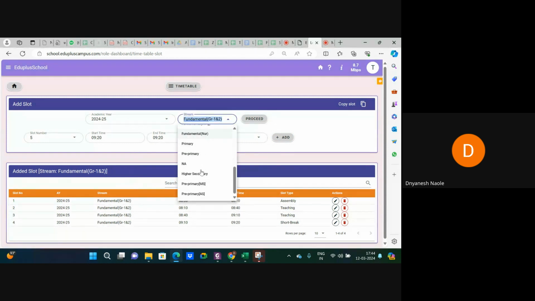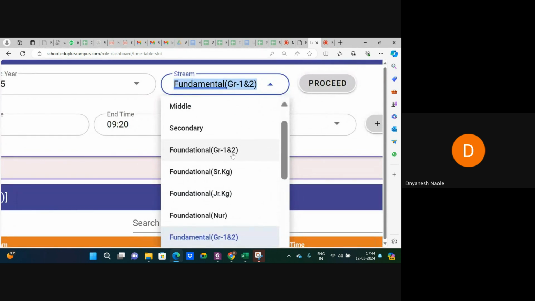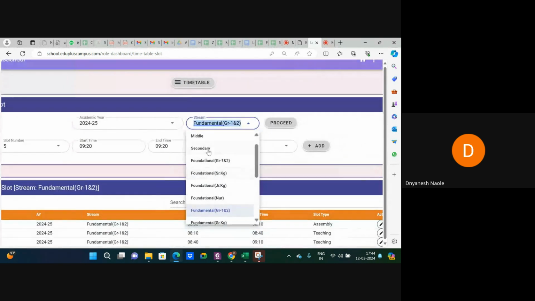This could be section-wise or stream-wise. Streams are specifically created in our ERP for timetable purposes only. In the school there are different timings to control the gathering of the students at the canteen, short break, long break, or bus timing. So these streams can be mapped to the respective standards. In this school, we have made foundational as grades 1 and 2, foundational senior KG. So whichever stream you select, only these slots will be available for standards 1 and 2.